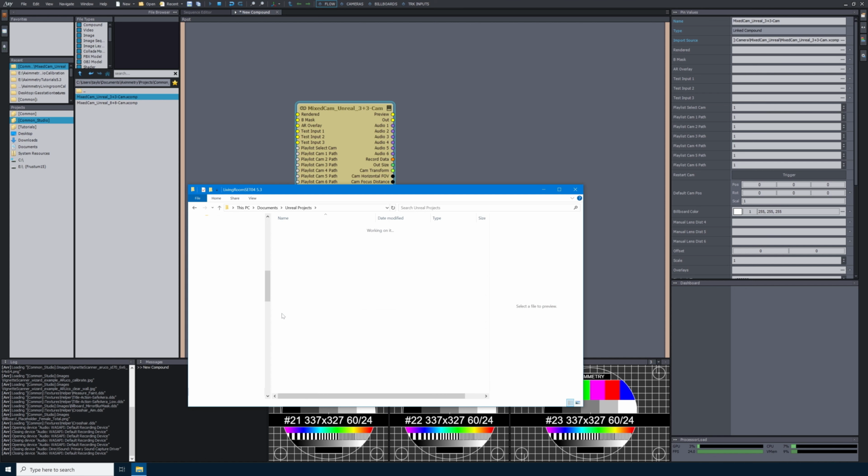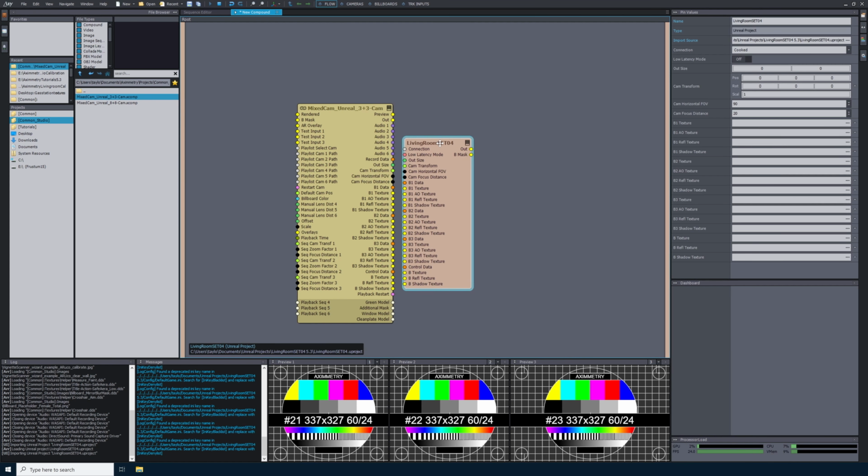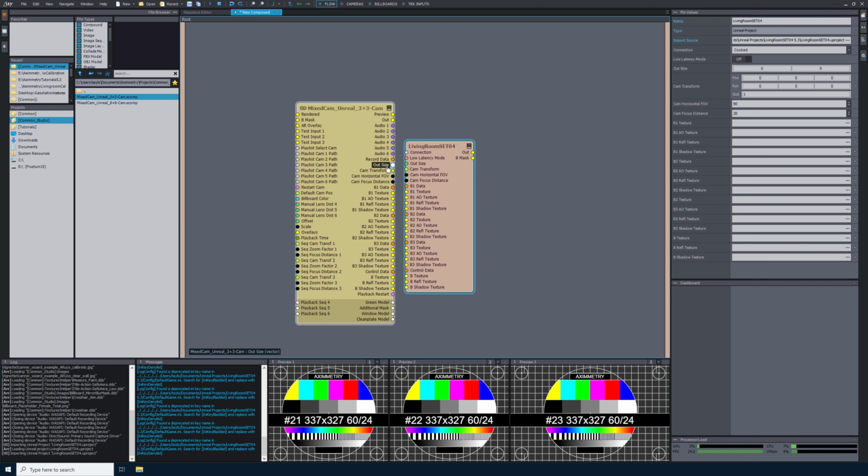I will open this Unreal Project folder. In this folder, we will find the Unreal Project. I will click and drag this directly from the file browser into the compound. You will see that this is loading in the processor load in the bottom right. Once the Unreal project loads, you will see that there are pins that have been created that match the names of the pins that are on our camera that we added. I'm just going to click and drag from each pin to connect it to the pin with the corresponding name.